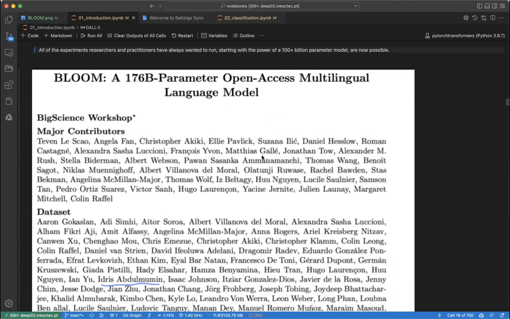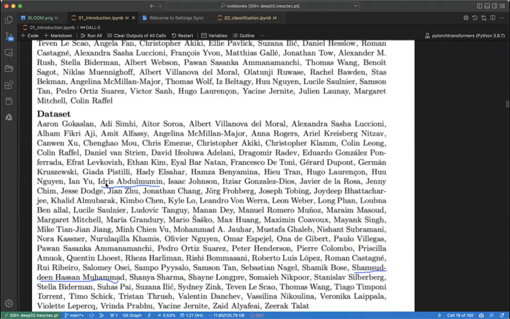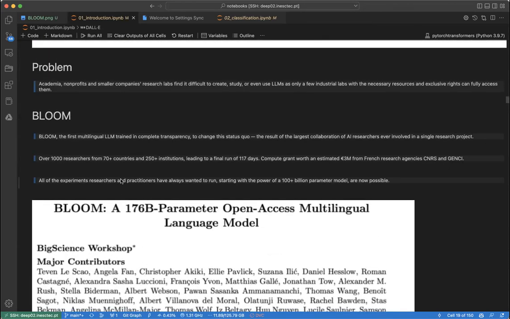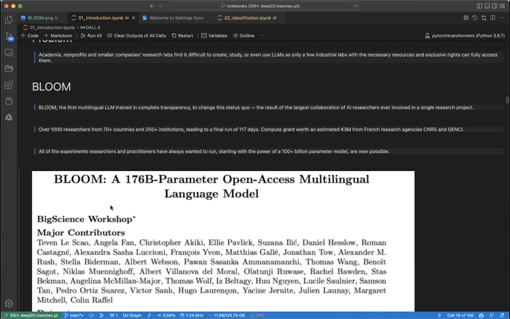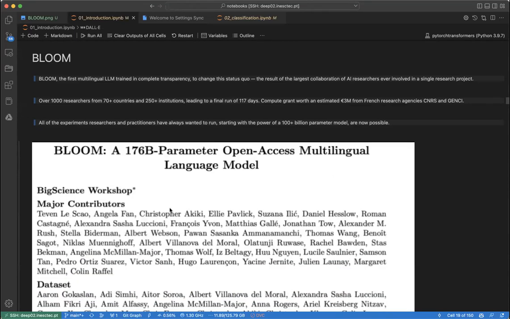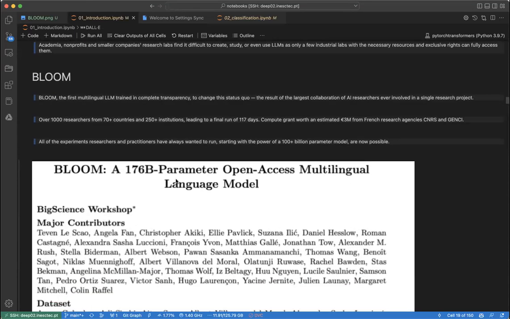You can see BLOOM is from Hugging Face. You can see Idris is part of it. I'm also part of this work. The authors of this paper are over 300 people. So this is a free language model. People can try it and see.